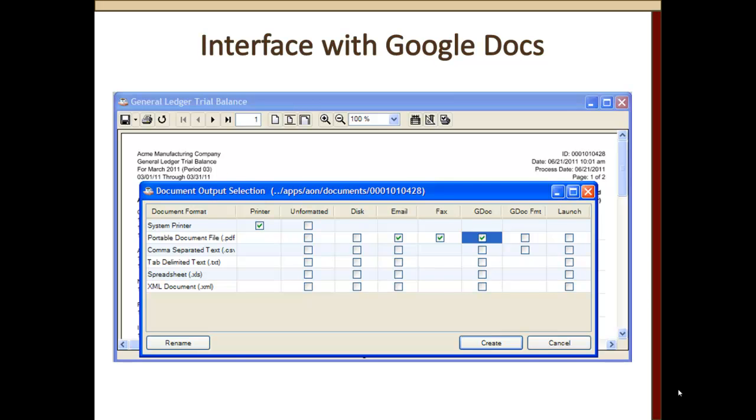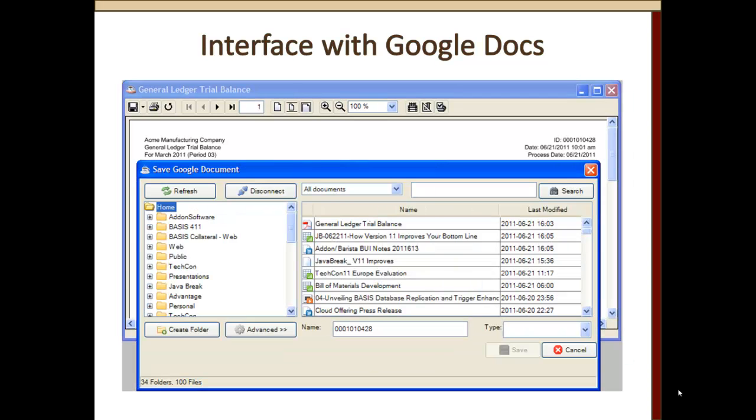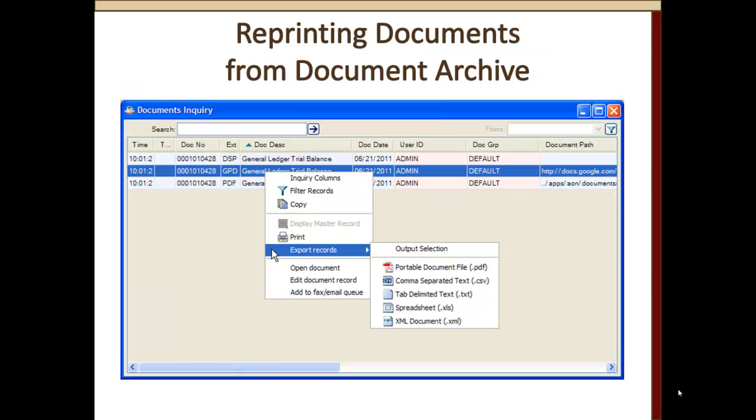You can select system printer, you can go to an unformatted type, maybe for output directed to a third-party tool like Unform. You can save to disk, you can email, fax, or save it to a Google Doc. And you can also launch the document in that particular format thereafter. So whatever association you have with XLS, for example, will launch the document in a spreadsheet. This is what the Google Doc interface looks like. So you can save the Google Doc. It gives you a tree type view and the various documents that are currently in place. So rename the document and save it in the Google Doc format.